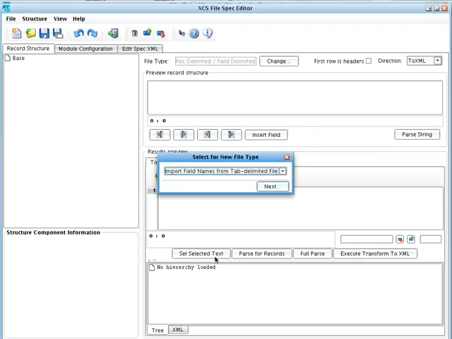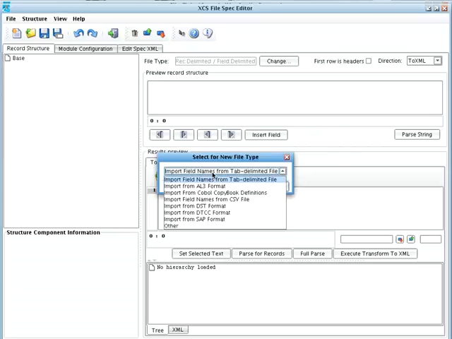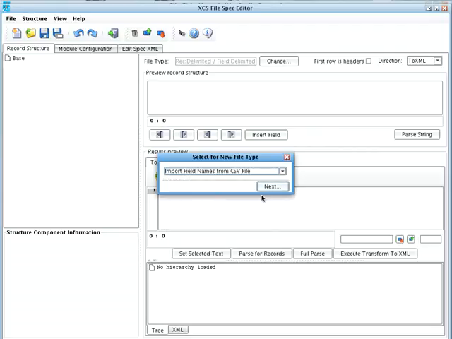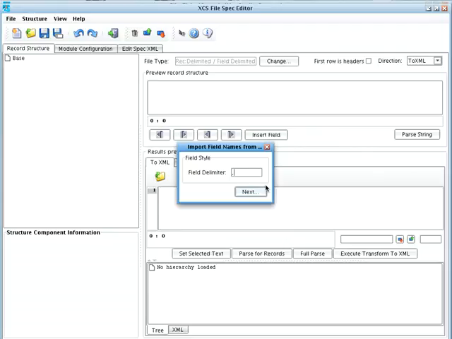When creating a new file specification, we're immediately prompted with the Select File Type wizard. Since we want to import the field names from the headers of the CSV file, choose Import Field Names from CSV File. Then click Next. The field delimiter is appropriately initialized with a comma, so click Next again.